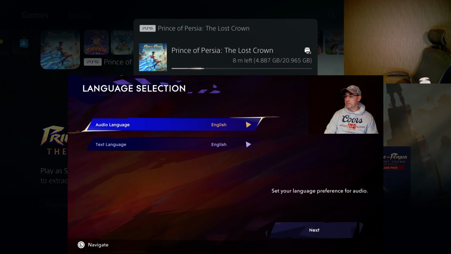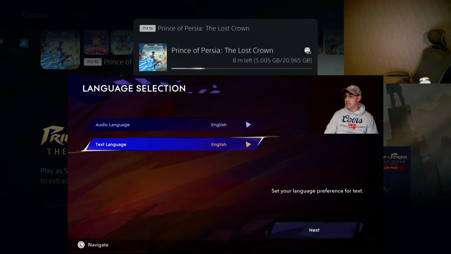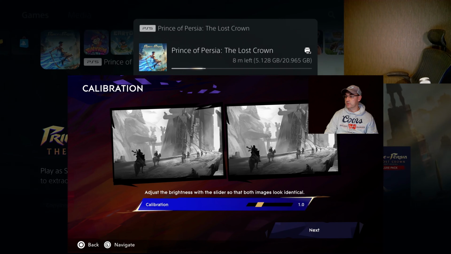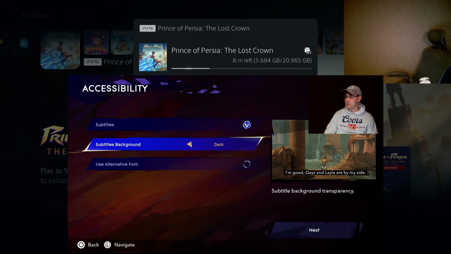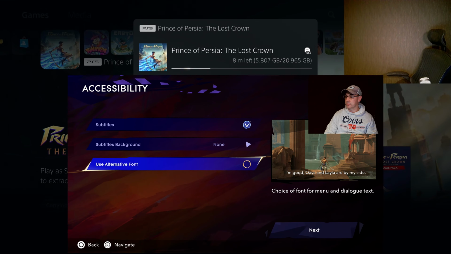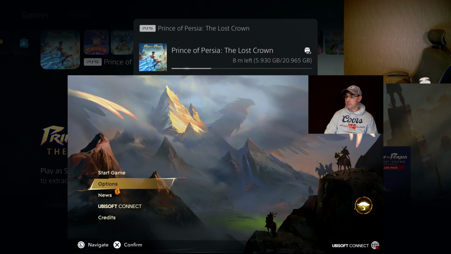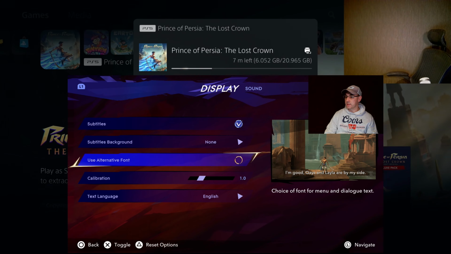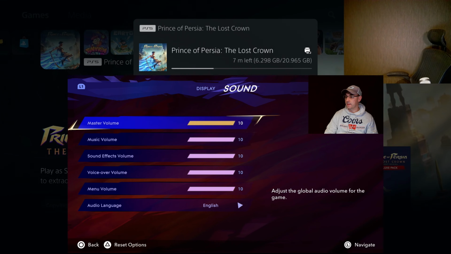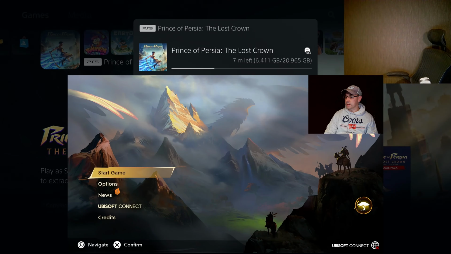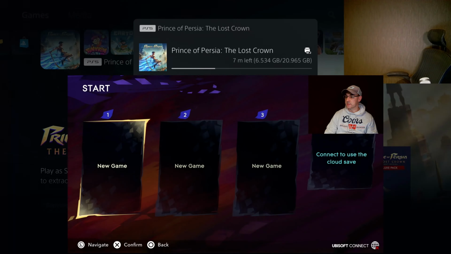And we can see there, straight up, we've got the audio and text language. We'll go with English. Calibration for the images, that's right. Subtitles background, oh, you can make it different to the screen. Use alternate font? No, we'll keep that. And then we'll see what other options are in there as well. So display, not really much there other than what we've already gone through. And then sound, you've just got your actual sound volumes there. So let's start the game.